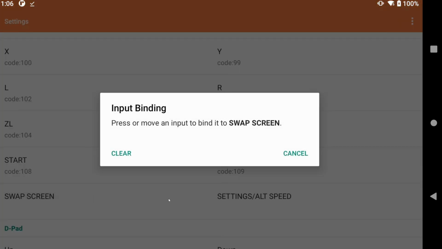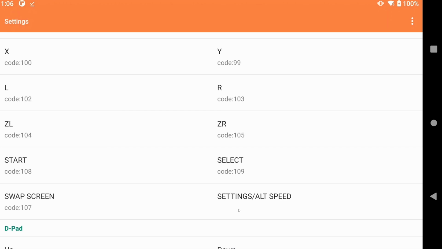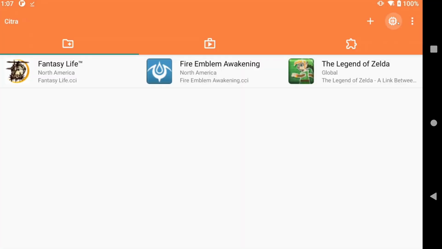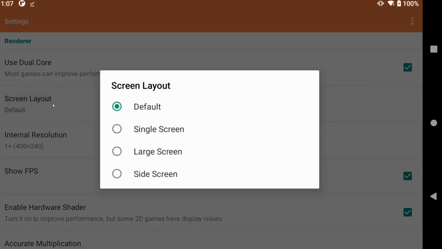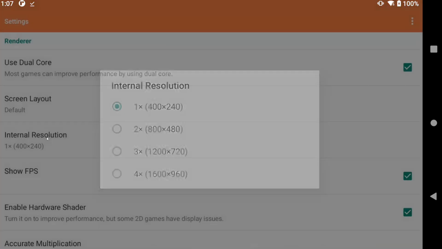I use R3 for swap screen and L3 for fast forward. Then head back and click the settings cog. And here you can change the screen layout if you want, as well as resolution. Head to the games list and boot up a game.